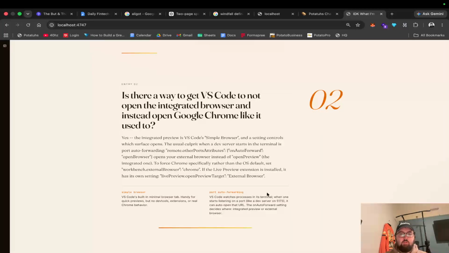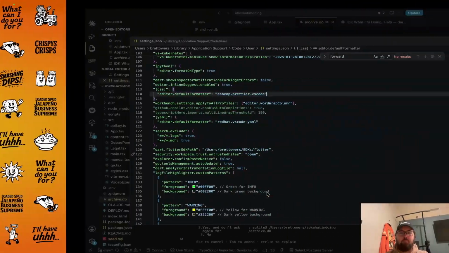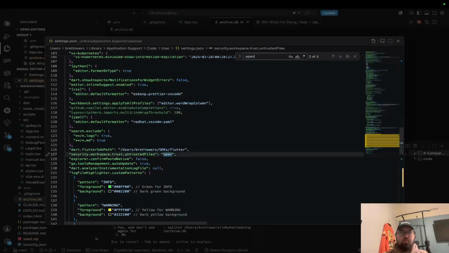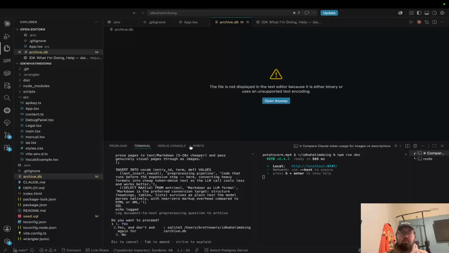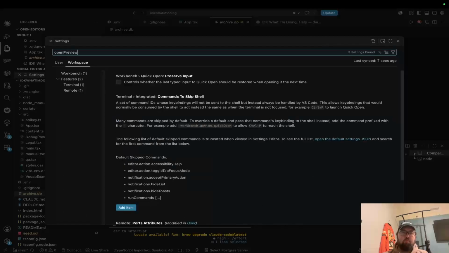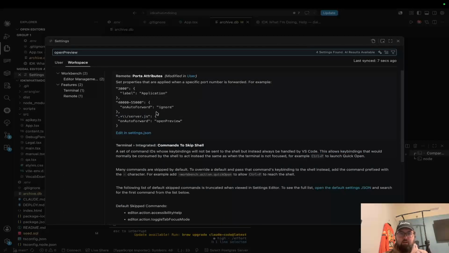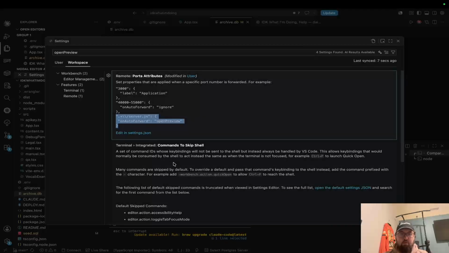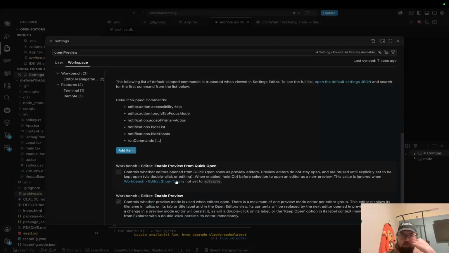Workbench external browser on auto forward open browser. The problem was open preview, right? Open preview. That's whack. Let's see, what was it? Open preview. Set property. I think open enable workbench enable preview. I don't think I want to enable preview.